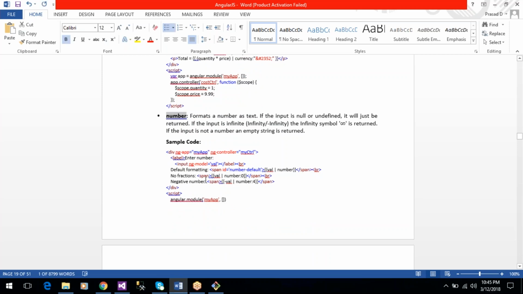Next, number format. So format a number as a text. If the input is null or undefined, it will just be returned. If the input is infinite, the infinite symbol is returned. Okay, if the input is not a number, an empty string is returned. So this number format displays the numbers with formatting, like after digits, how many numbers you want to display, you can specify this. Okay, and decimal numbers.